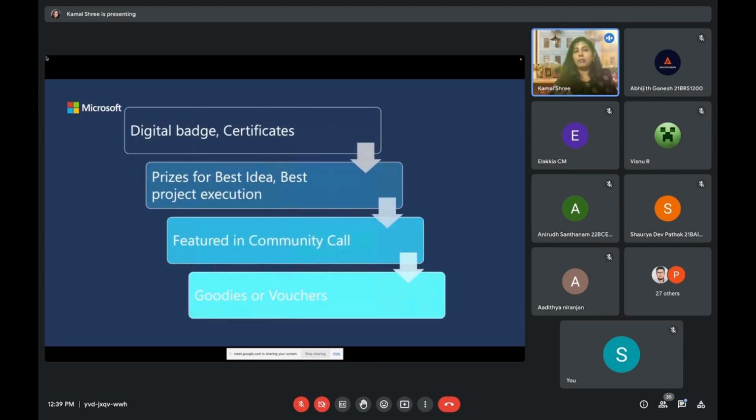Now, what are the benefits of being a part of this? Definitely, there are a lot of benefits. You'll get a digital badge, you'll get certificates, and there are prizes for the best idea, best project execution, and a few more to be added. You would also be featured in the community call. The community call is not just a call where you talk about your project. You would be a part of the Microsoft employee community call, where you would get to interact with the Microsoft team who are building these Teams applications, and you can directly share your experience. And definitely you'll get goodies and vouchers, or Starbucks coupons, or whatever is available.